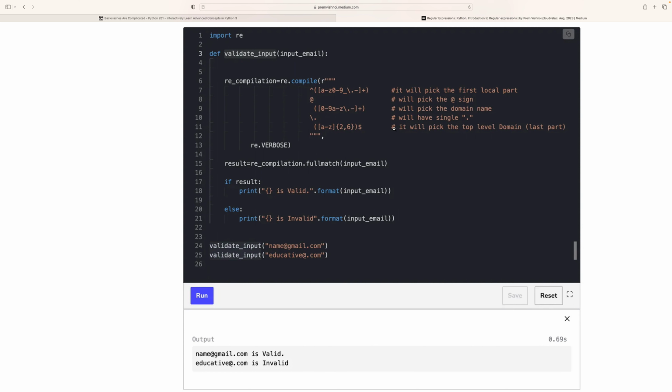okay, so the first part should be A to Z, 0 to 9, and it can have a dot. Plus and minus mean at least one should be there, and it should have the at sign. After the at sign it should have some name, and after that a dot, and after that A to Z, anything A to Z, repeated minimum 2 characters, maximum 6 characters, right, and end with this after the dot.